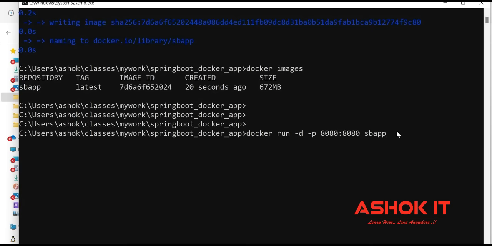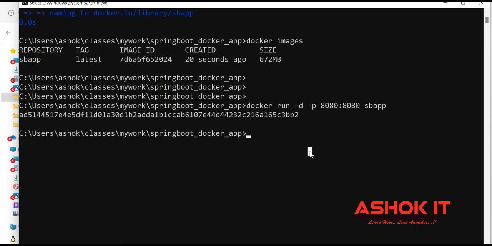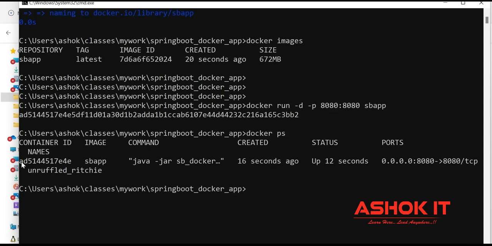It is creating a container. Yes, the container got created. So this is giving some output. What is the proof to say that the container got created? Let us see the containers which are running by using the docker ps command. When I execute the docker ps command, it is saying that one container is running. This is the name and ID of the container. This is the image which was used to create that container. This is the command which was executed by Docker engine. 16 seconds ago, our container got created. This is the container port and this is the host port.